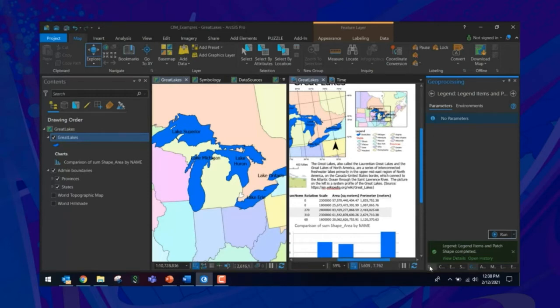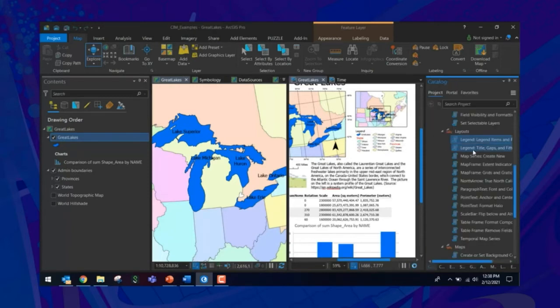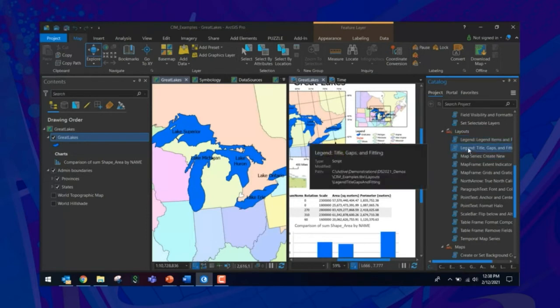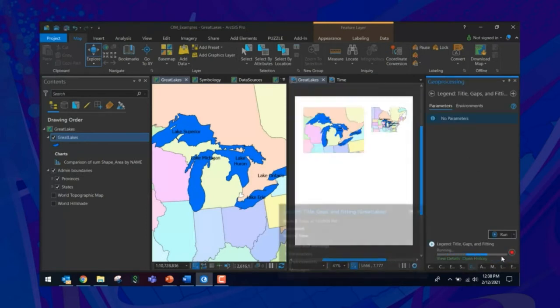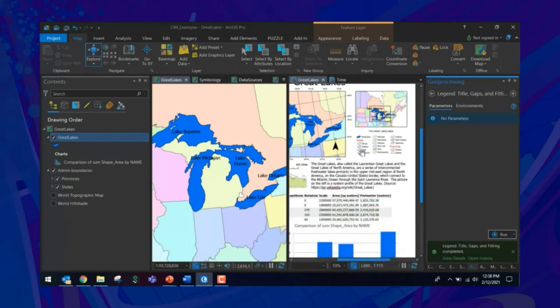And then the next script is just going to modify some of the spacing and some of the legend properties. So I'll just modify the legend title and some of that spacing. And so you can see all of that's updated.